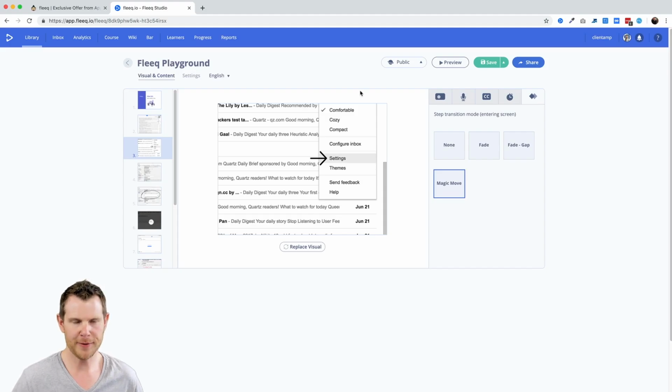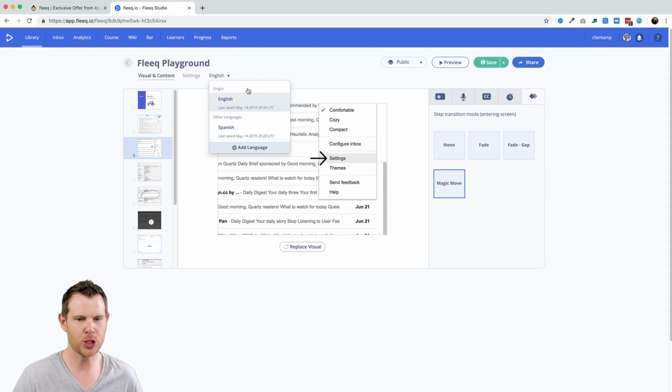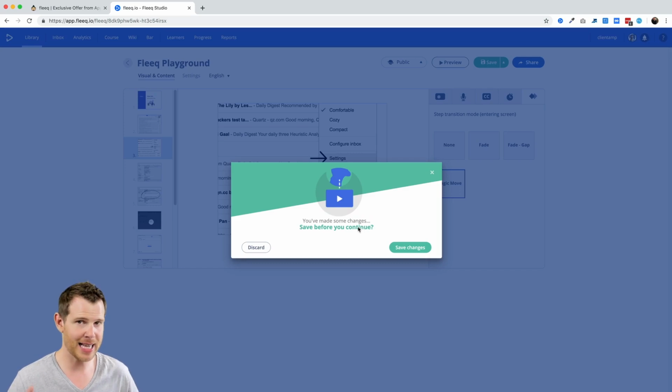One of the most powerful features of Fleeq is the ability to translate your Fleeq into multiple languages and have them all kind of coexist. So for this Fleeq, I've already gone ahead and translated it from English into Spanish. Let's look at how to do that. I'm just going to hit add language here, and it's going to ask me if I need to save, which I actually like that it does this.